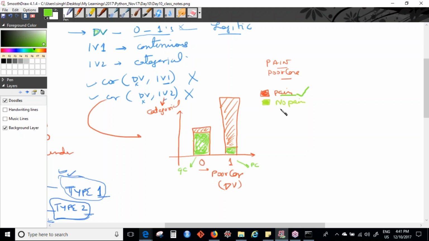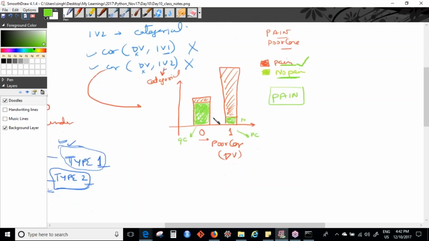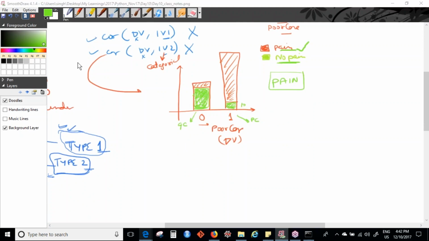So what does it tell you? Most of the patients who were not in pain received good care, right, guys? So 90% of the green part is falling under 0, and only, let's say, 10% is falling under 1. So this means that the pain variable is important. Compare this figure with another figure that I'm drawing right now. Imagine the same figure if it was like this.